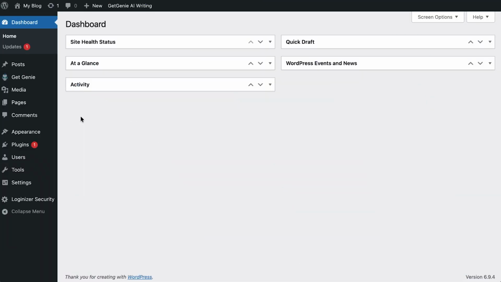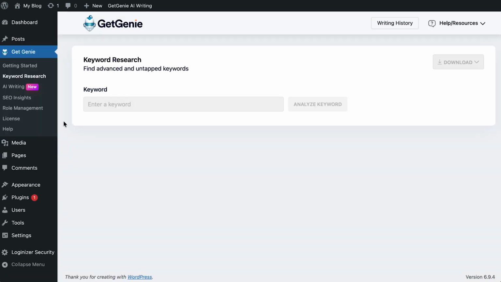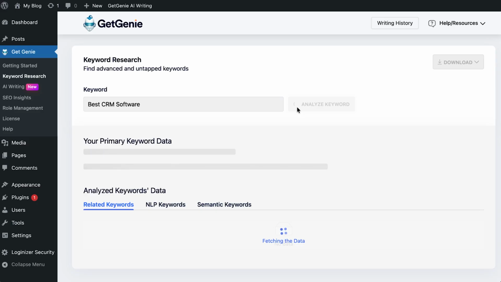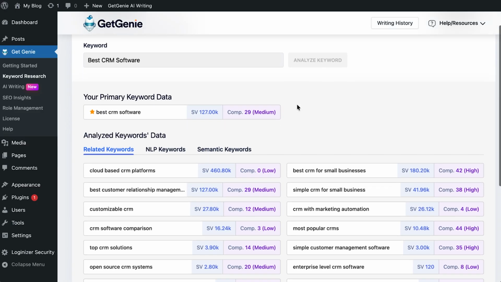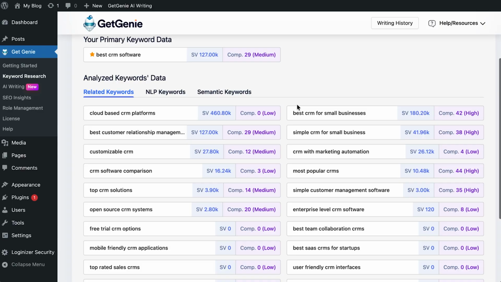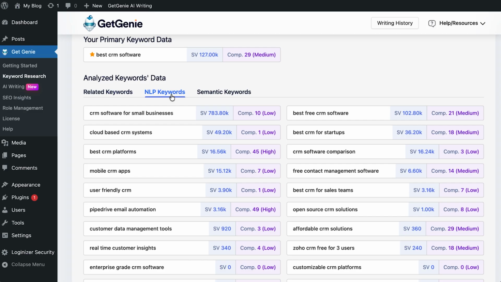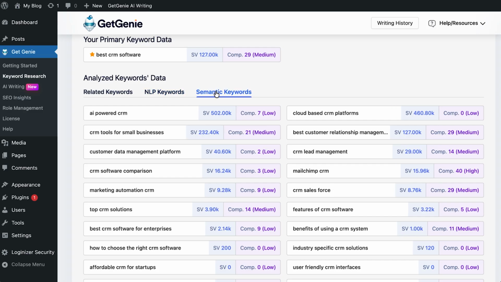So, I'm inside my WordPress dashboard, and here on the keyword research page, I will enter my focus keyword. Let's say the keyword is best CRM software. After entering the keyword, I simply click the Analyze Keyword button. The tool will take a few seconds and then generate a list of keywords. Now, you can see three important types of keywords here: related keywords, NLP keywords, and semantic keywords.